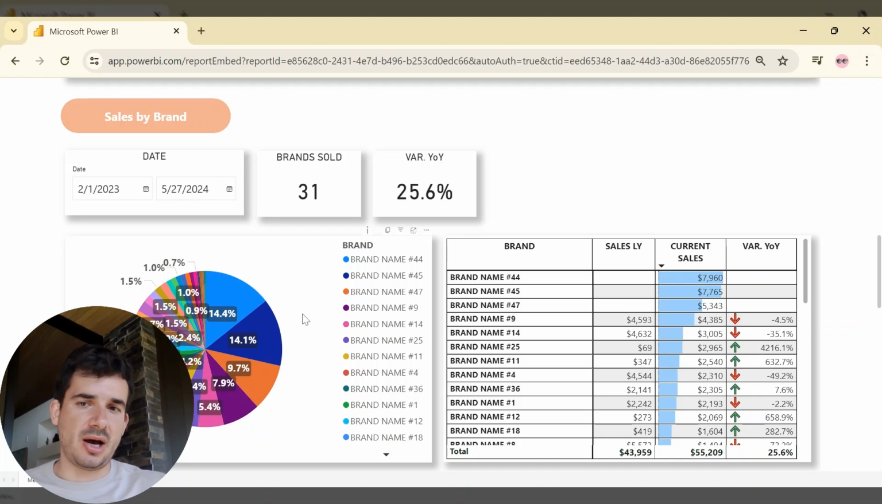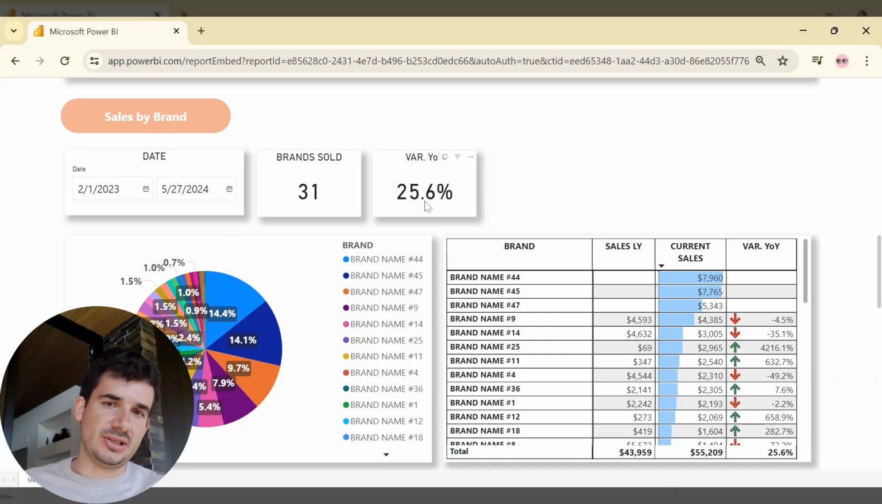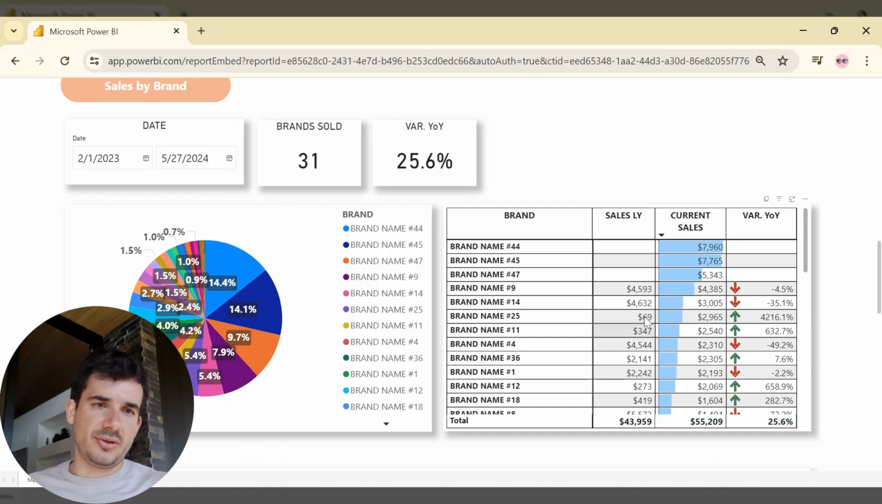They are sorted from the highest selling brand to the lowest selling brand. This helps us a lot. We can see what's going on with these brands based on their percentage here, and out of the 47 brands that we have, we sold 31 brands. We can also see that increase year over year of 25%. What's going on, right?